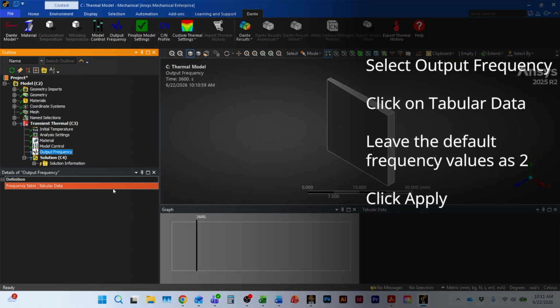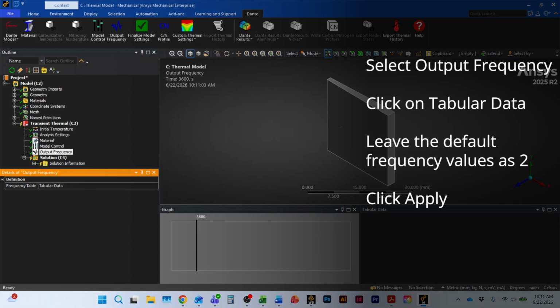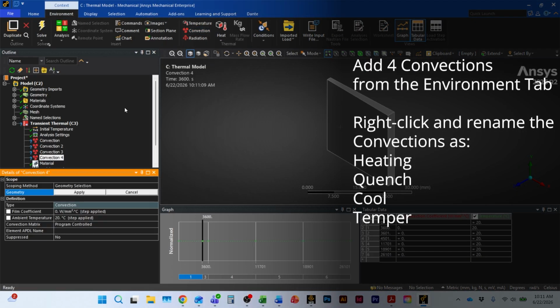Add an output frequency from the Dante toolbar and click Tabular Data. For this tutorial, I'll leave the values as default and click Apply. Now I'll move on to creating the thermal boundary conditions.